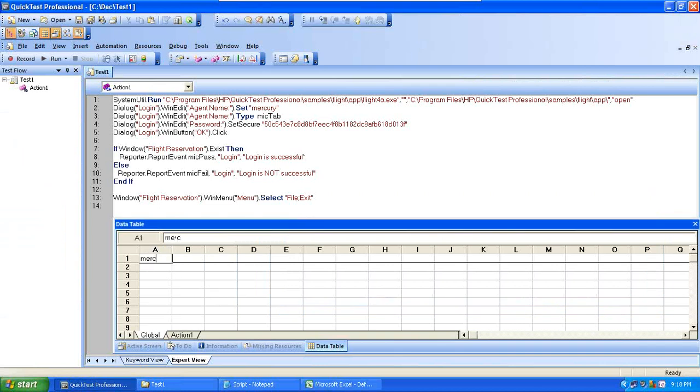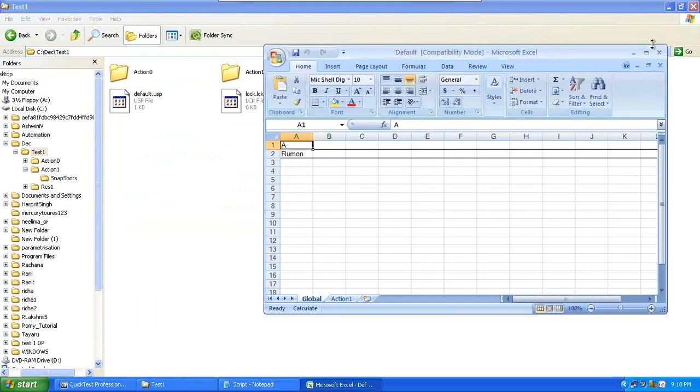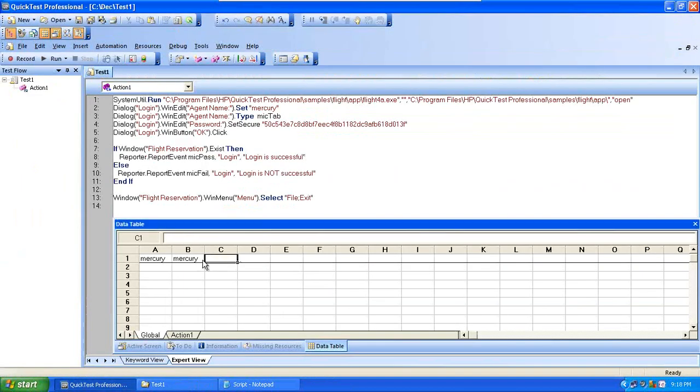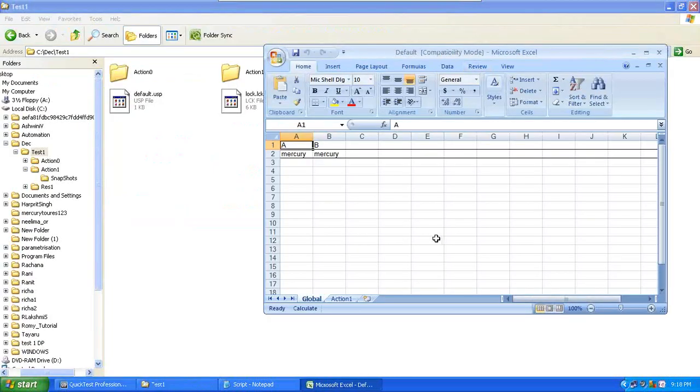If I say Mercury as the username and the password is Mercury, and if I save it, I can see that I have saved it. Let me open this Excel sheet. Oh, it didn't save. Why didn't it save? Okay, now I think last time I did not see Mercury. Yes, we can do it vice versa also, sir. It's not a problem. You can do the practical.